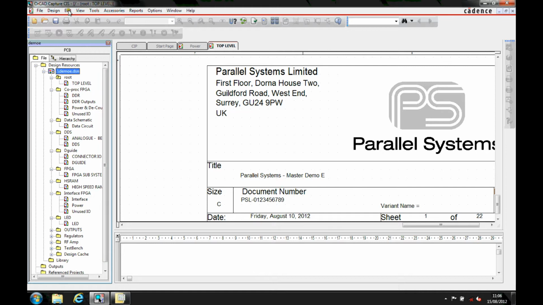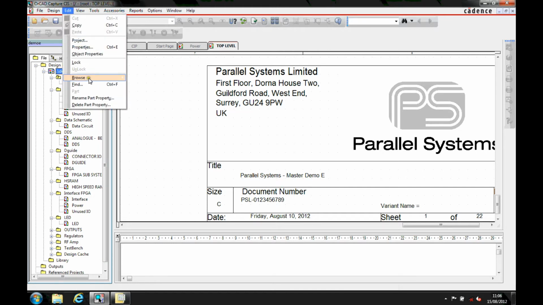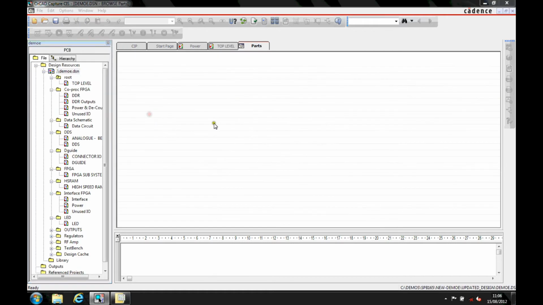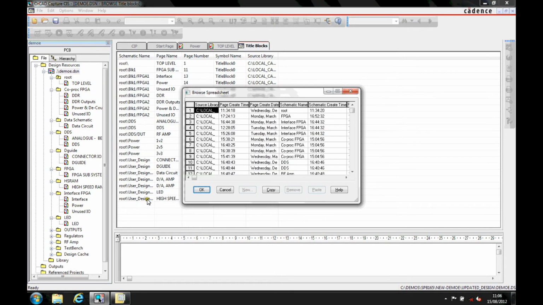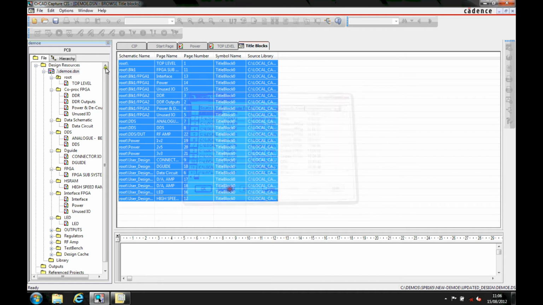manually. So there's a way you can do this: you select the design file in the project window, and then you use Edit, Browse, and then Title Blocks. This will give you the list of all the sheets in your design, so I can shift select all the sheets and then use Control plus E, or we'll just go the other way.